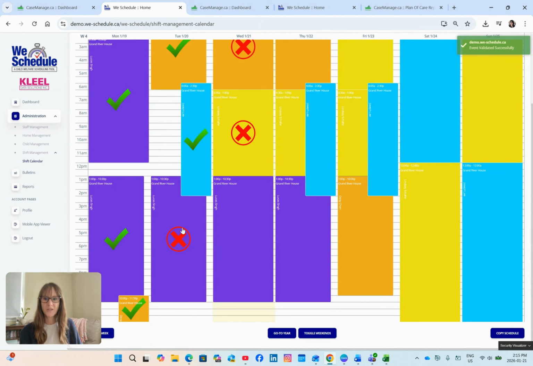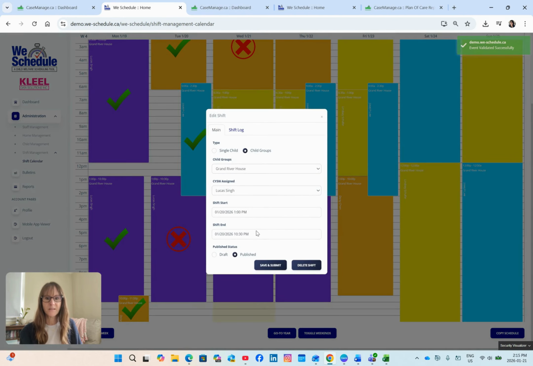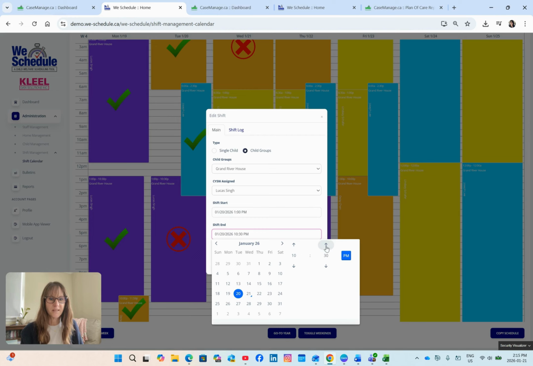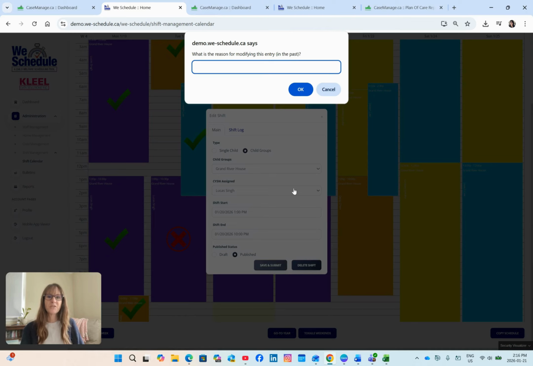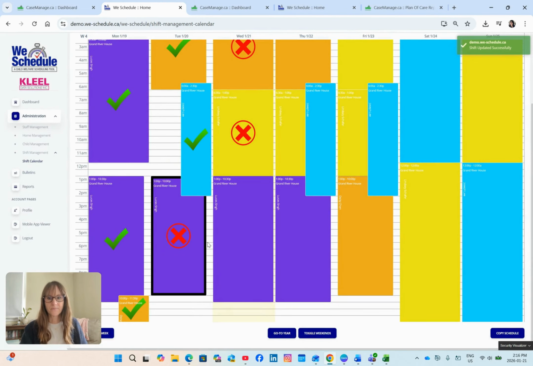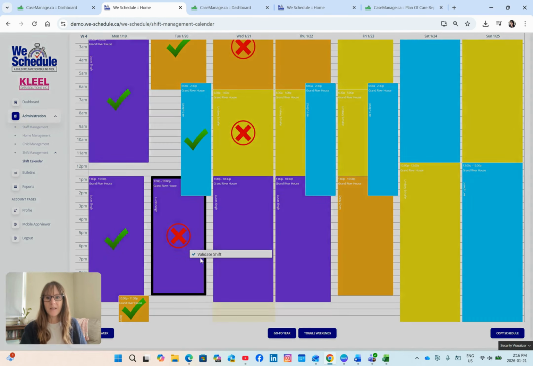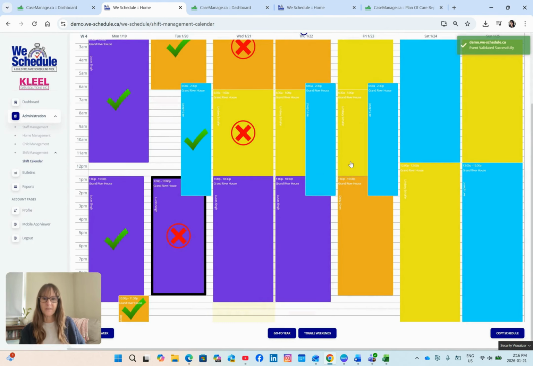If I need to change the hours for a shift, so if Lucas had to leave early and I need to reflect that to 10 o'clock, I would just go in here and adjust the time. So I'm going to bring this back to 10 p.m. and then save and submit. It'll ask you why you're modifying this. He left early. Then click OK. Okay, so it changed that shift. You can see there's now a black box around it because it means that I modified it in the past. But now you can go in and validate that shift and just click validate.